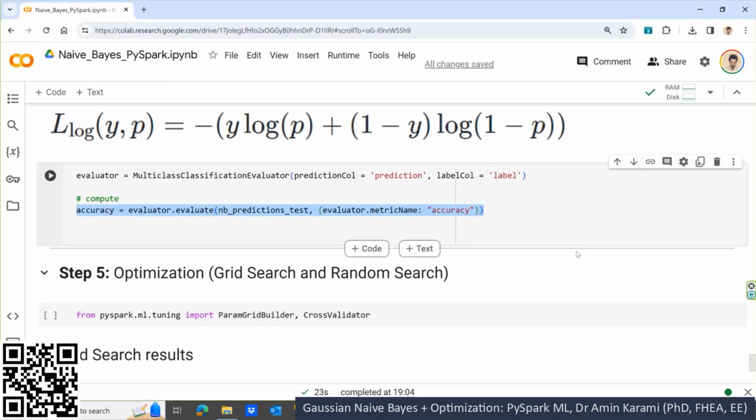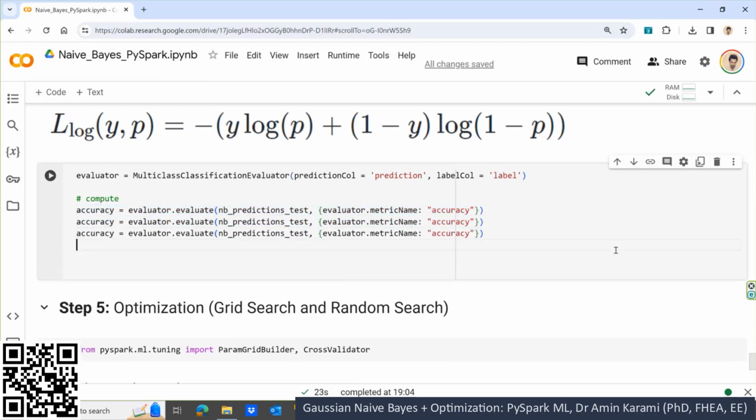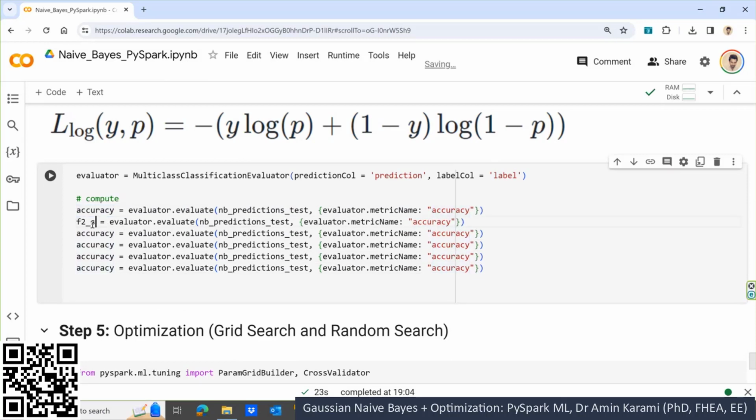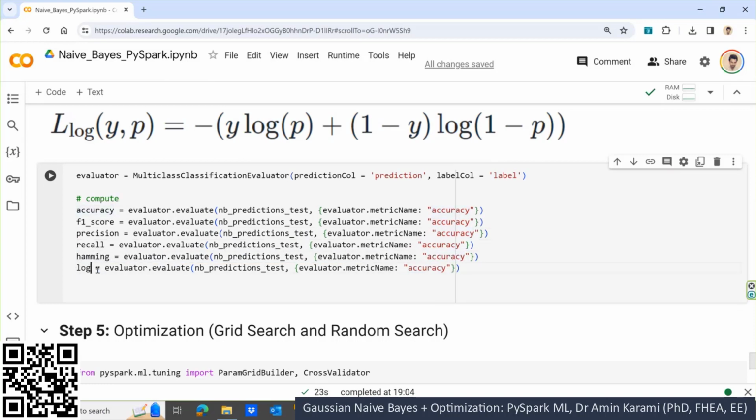Just let me double check. How many? Let me say it's 6: 1, 2, 3, 4, 5, 6. The second one, let's name it F1 score. The third one, let's call it precision. This one, let's say recall. This one, let's call it Hamming loss, and this one log loss. So let's check: accuracy here, this should be F1. This one should be precision, but you have to add this one also by label. We need to take this one, this is the keyword that has been used. So recall by label. Here you have to say Hamming loss, and this one is going to be log loss.